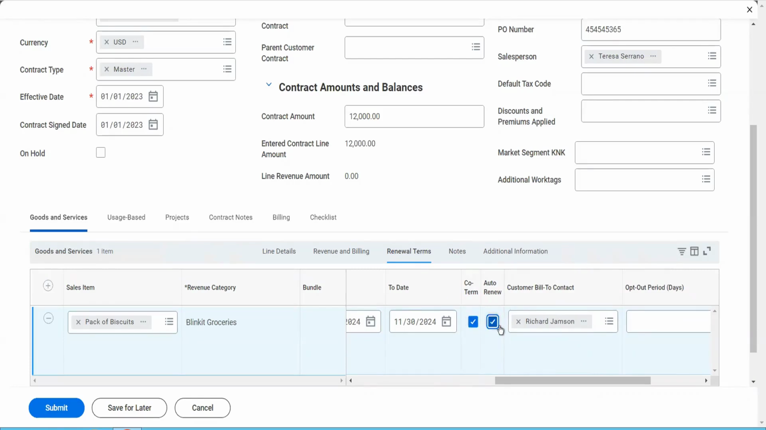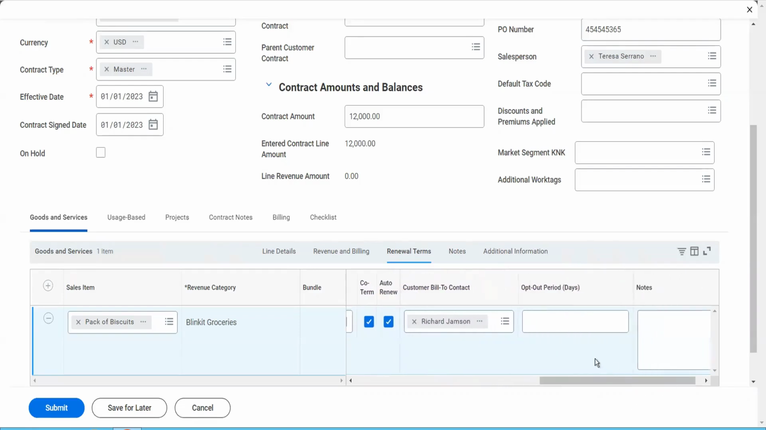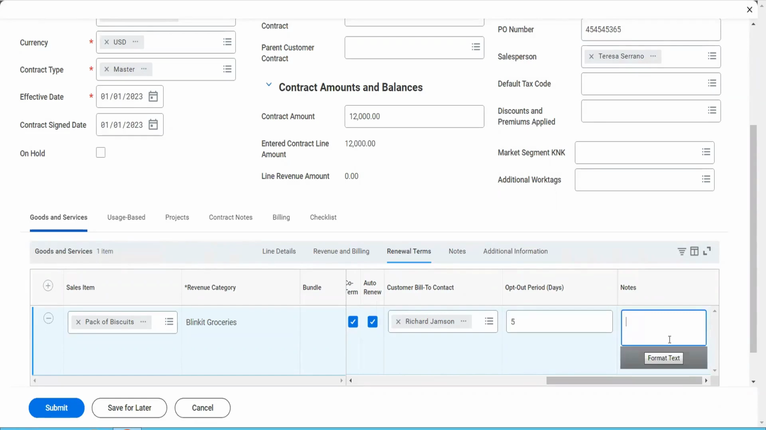Then who would be the customer bill-to contact? This we had set up in the customer side, which is James, the customer bill-to contact. Opt-out period days: how many days will the customer have to opt out of this contract? Let's say 5 days. Within 5 days, the customer can tell us if they want to go ahead with this customer contract. So the customer can call us 5 days before this contract starts.